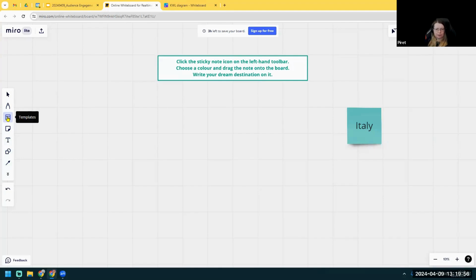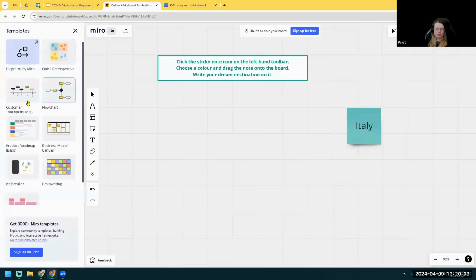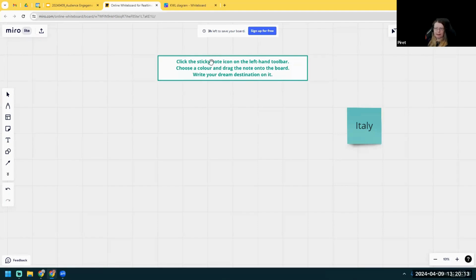So when you start creating a board for your students, for example, or for your audience, then you could look at some templates which might be useful for you, maybe some brainwriting that you want to do with your audience, or some icebreaker. So these are also available. But I created an empty board. I added a shape here, wrote some text into it, and then added one sticky note.